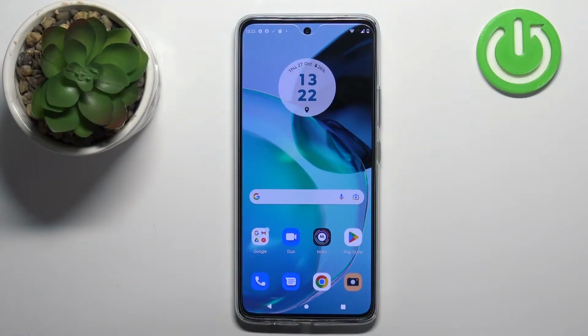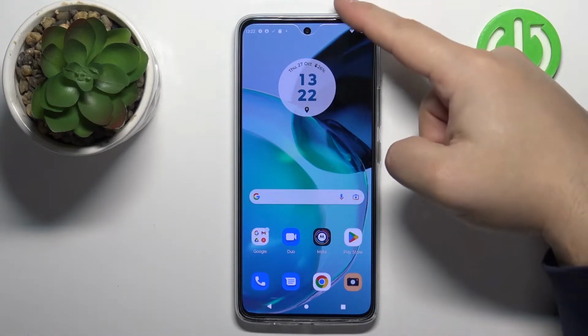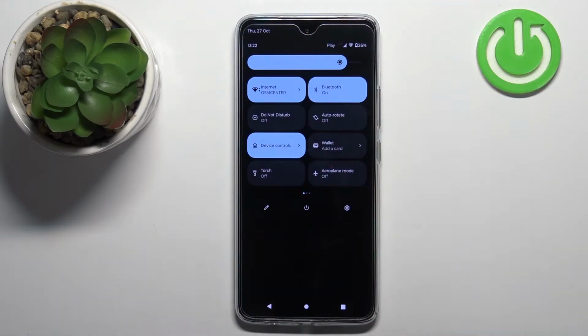First we need to open the quick panel on our phone, and to do it you can swipe down from the top of the screen twice. So once and twice, like this.